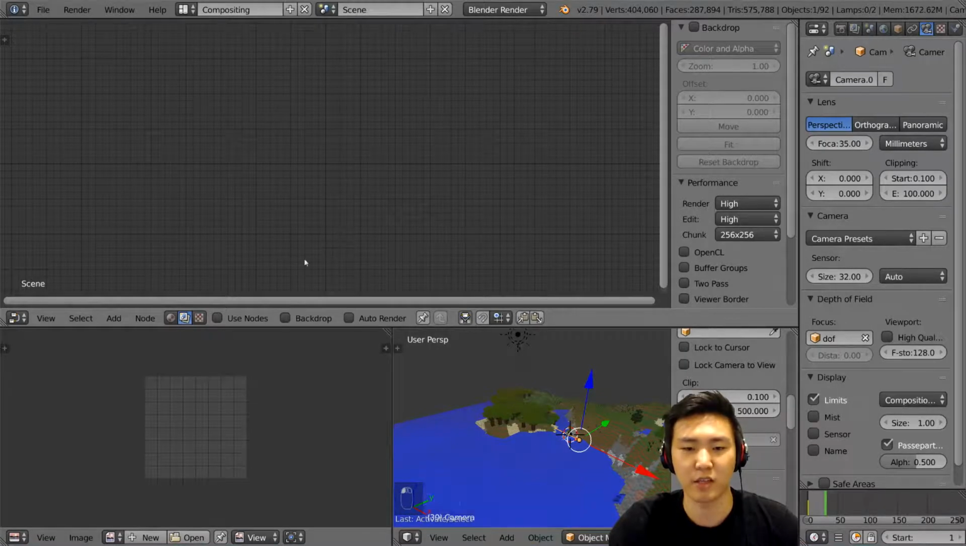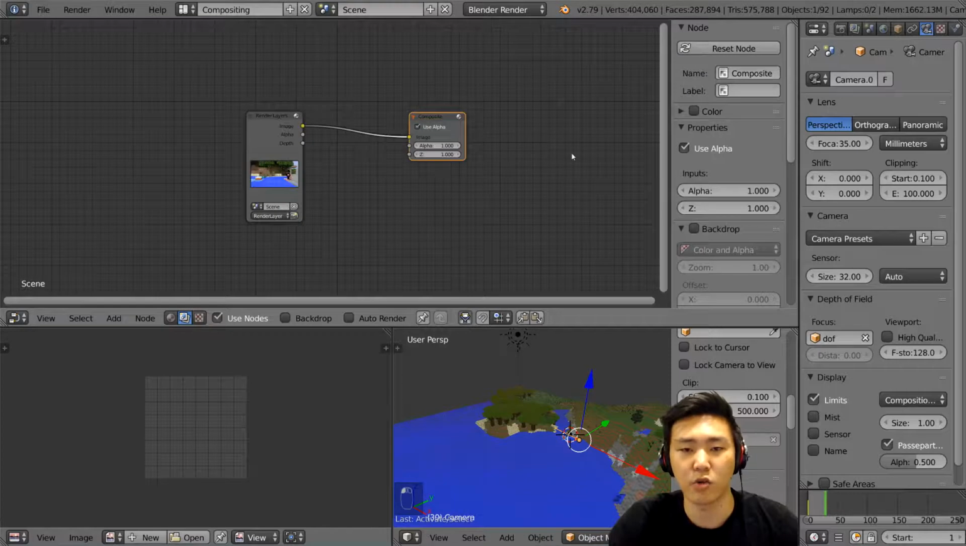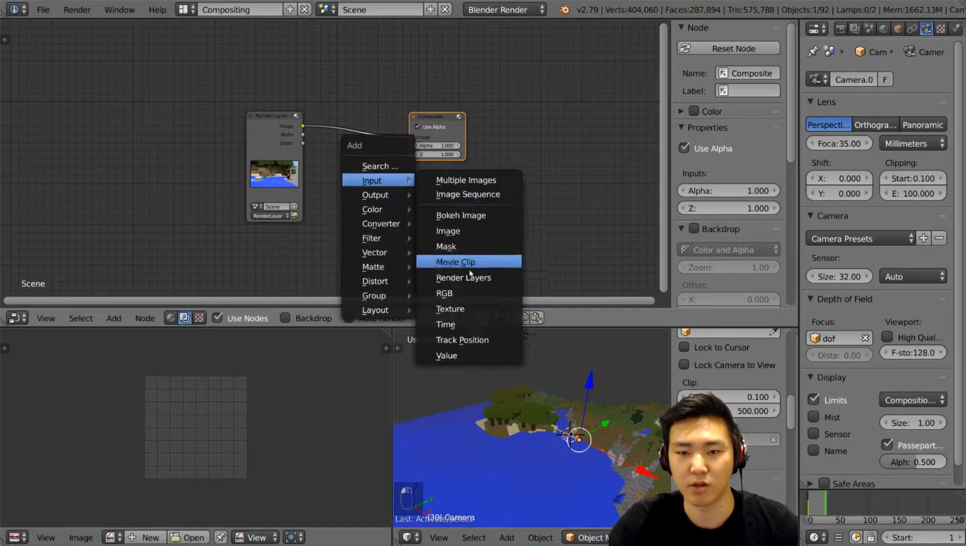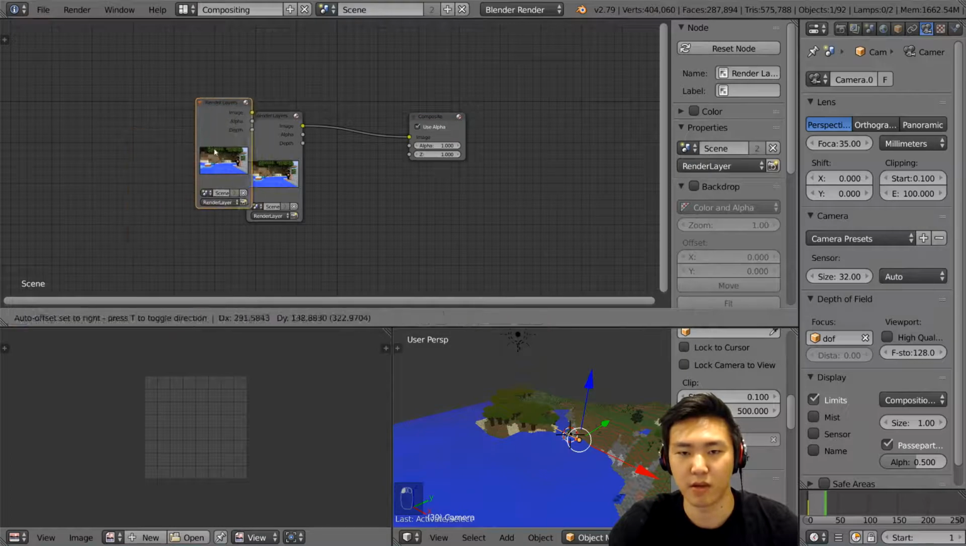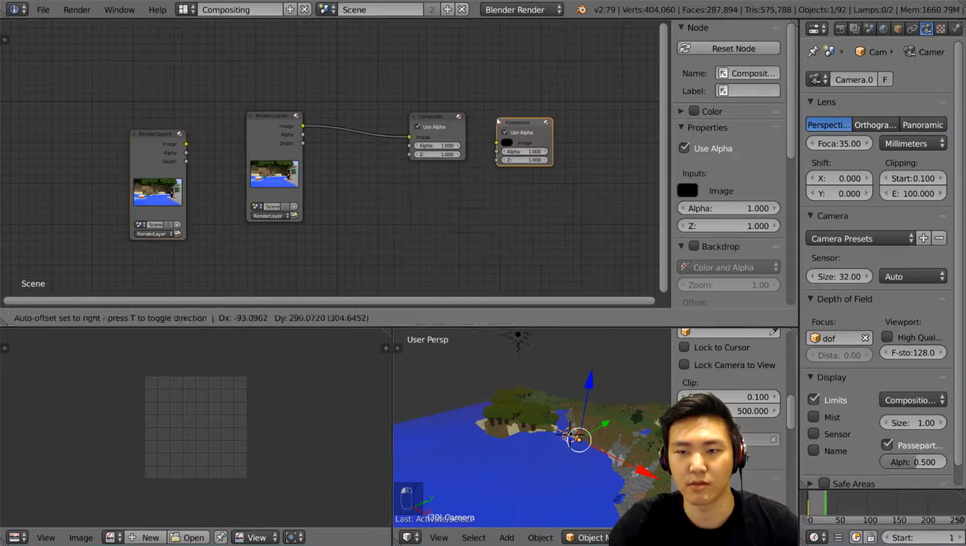And we're going to go ahead and click Use Nodes, and that should automatically create a render layer and composite or an output node for you. If it doesn't, then you can simply create it by hitting Shift A and then Input, Render Layers, bring that in, it's the same thing. And then output composite. Those are the same thing.